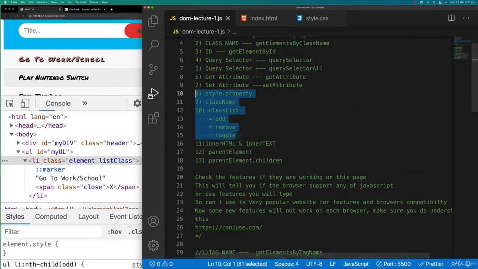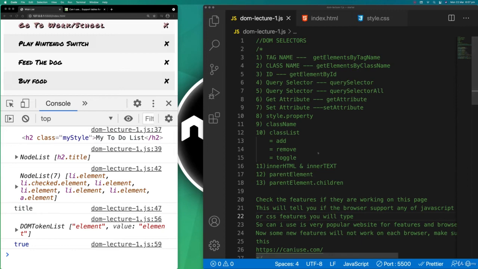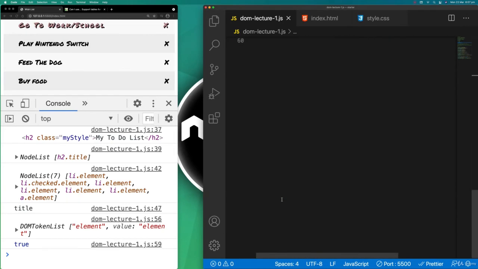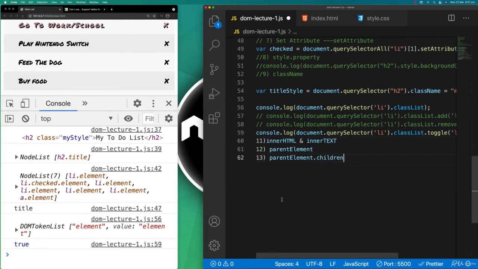Now let's focus on the other things that we need to do. So we have done this, and now we need these three to go. Okay, let's do these three, and we are done for today's lecture. So I'm just going to copy each and every one of them like this. I'm going to put it down here, and make sure that you put a comment before that.